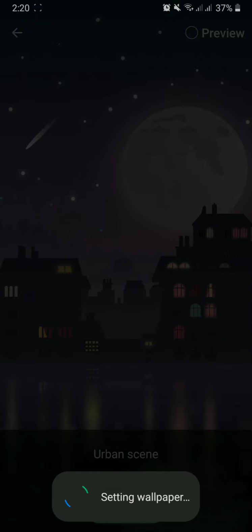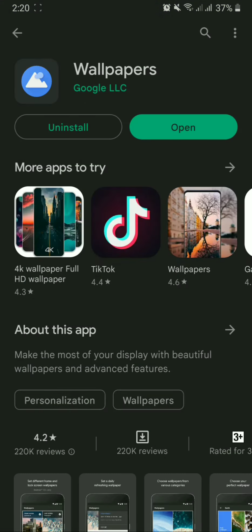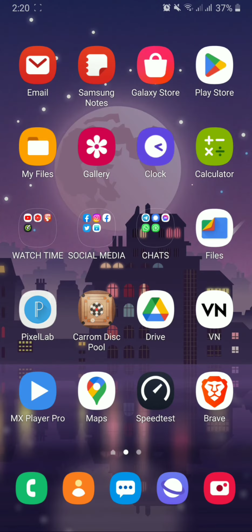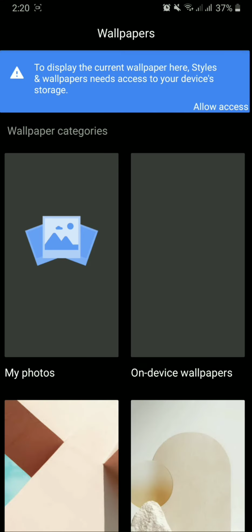Here you can choose your home screen, lock screen, or either. I'm gonna set it on either. Wallpaper is successfully set. Let's close the Play Store app. Here you can see the wallpaper is set and looks very gorgeous. Anyway, if you want to change it, let's go to the wallpapers.